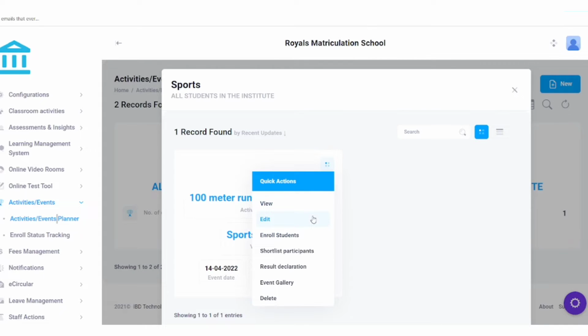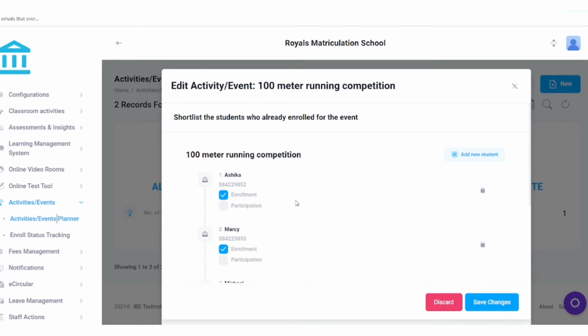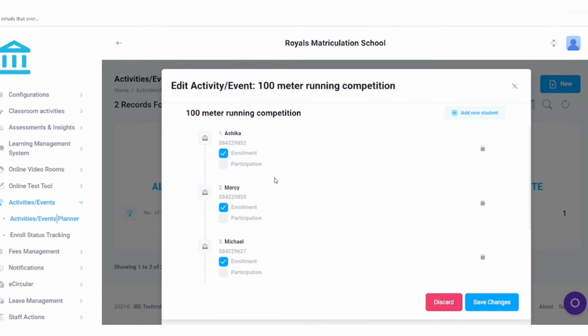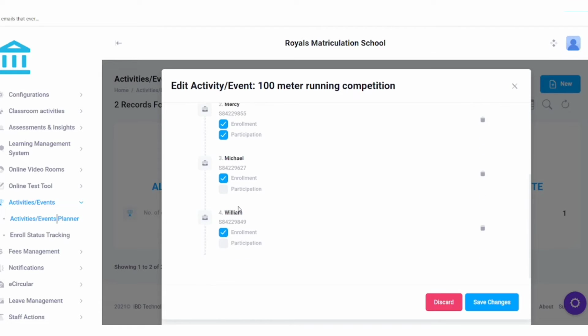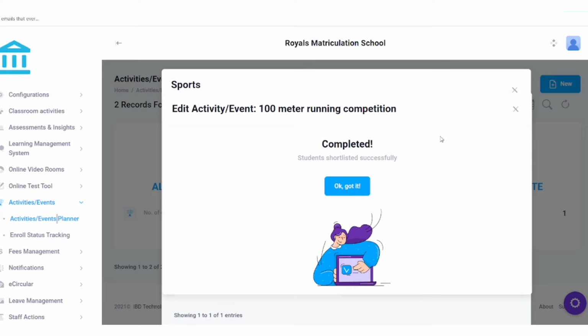So after enrolling the student, the next comes the participants shortlisting. So click on Shortlist Participants, wherein you can shortlist the participants by clicking on the checkbox Participation under the name of the student. So I just want 2 students to participate. So I click on those particular checkbox and then click on Save. And your students have been shortlisted successfully.